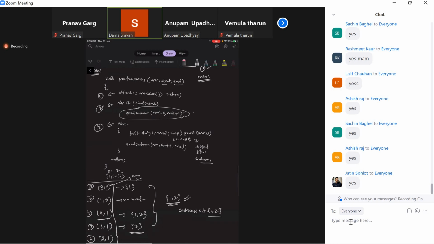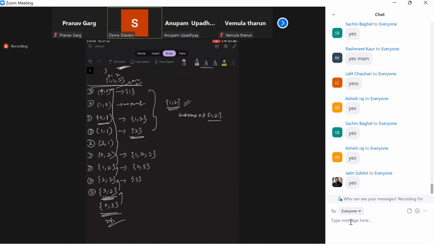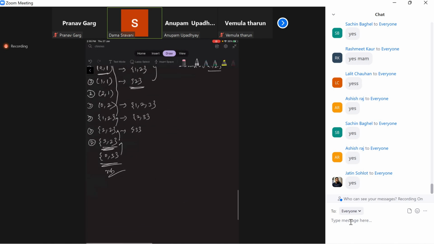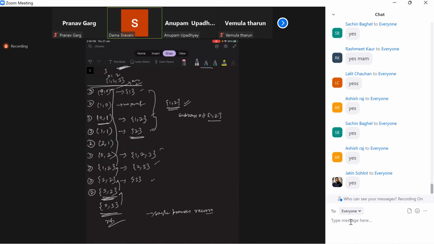Because if you observe, after every invoke of the call, there are no more statements to execute. Here also it will return. From the if else it will come out, it will return here. From the statement it will come out, it will return. It will just go back straight away and return. So this will be a single branch recursion only. And if you see, you have generated 1, 2, 3, 4, 5, 6. You have generated all the subsets.